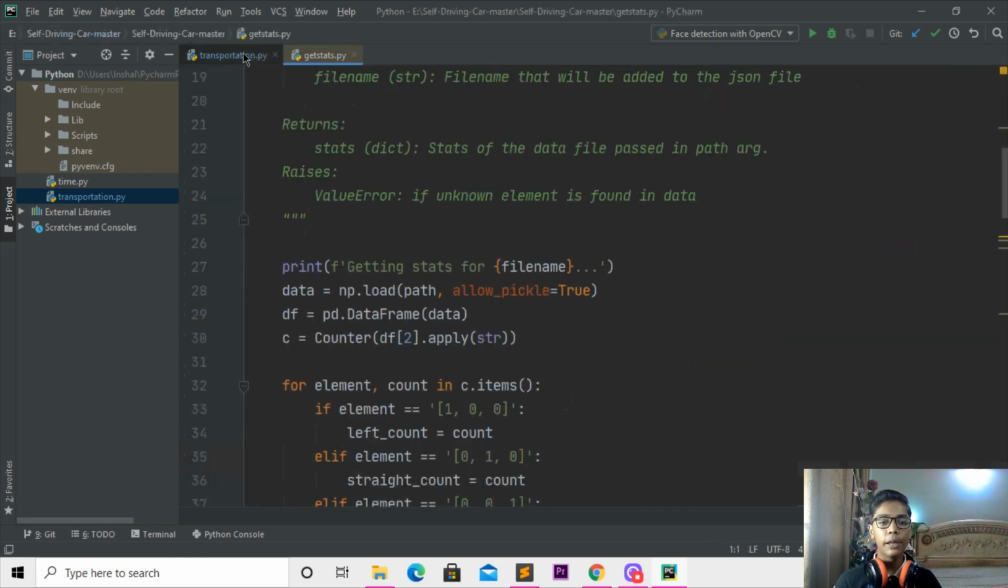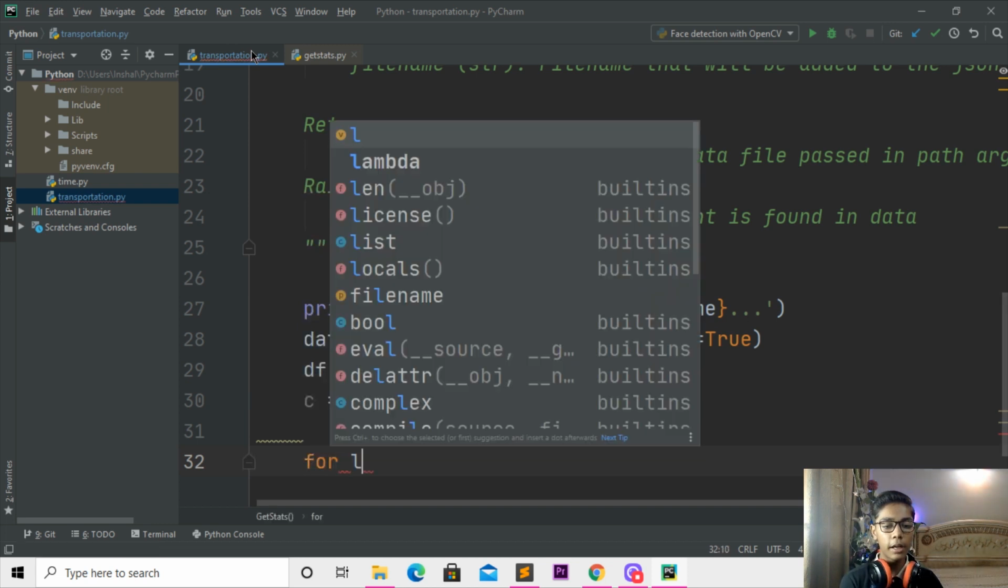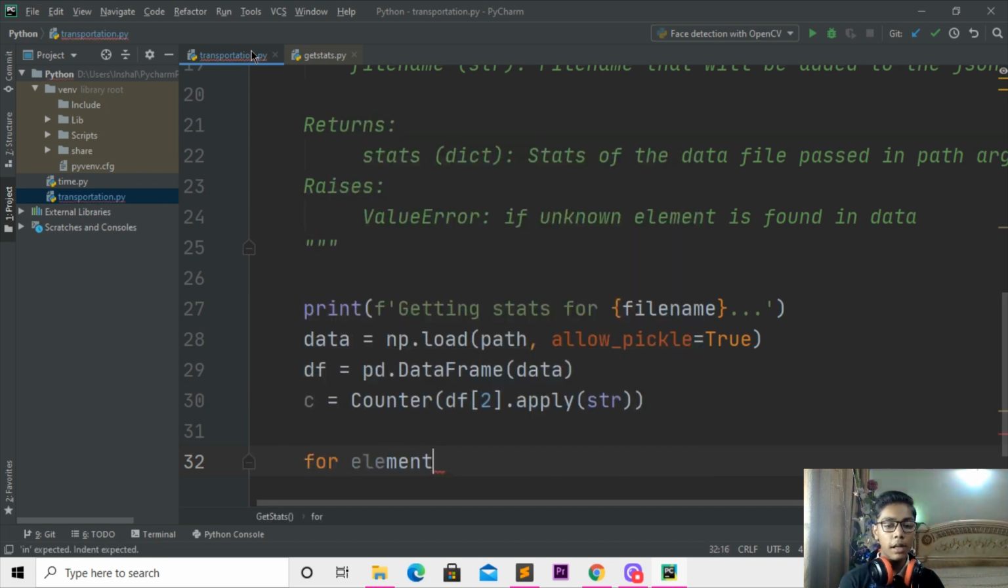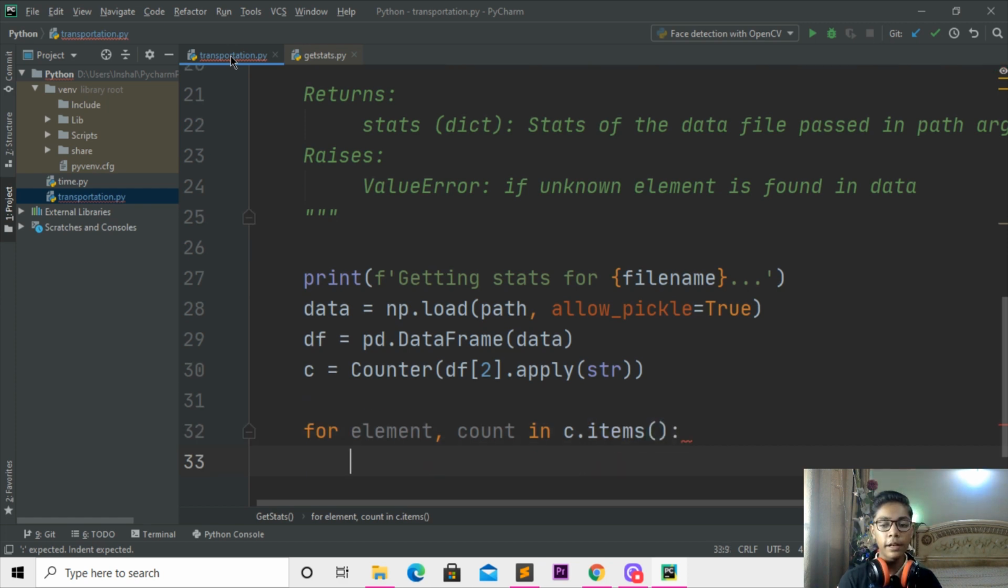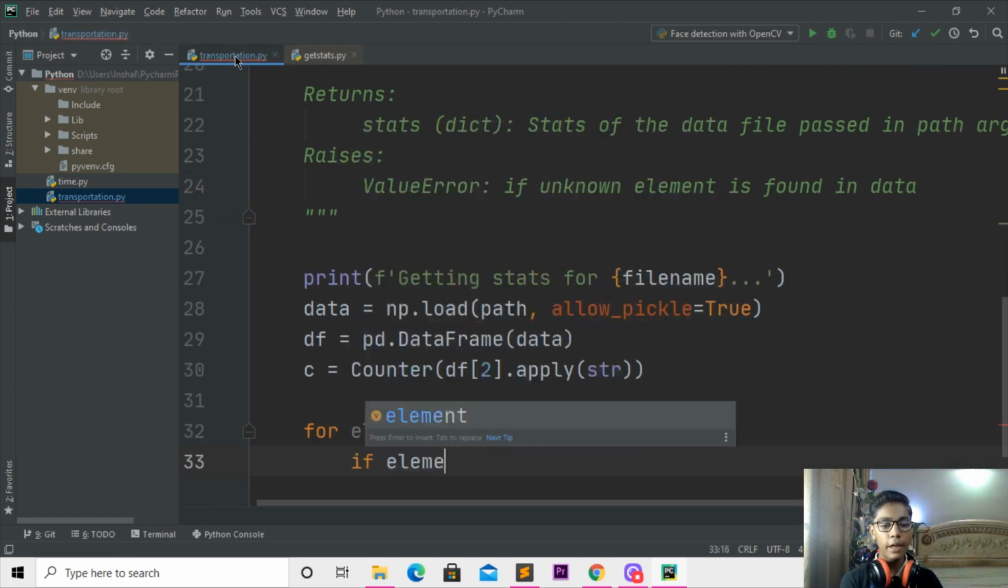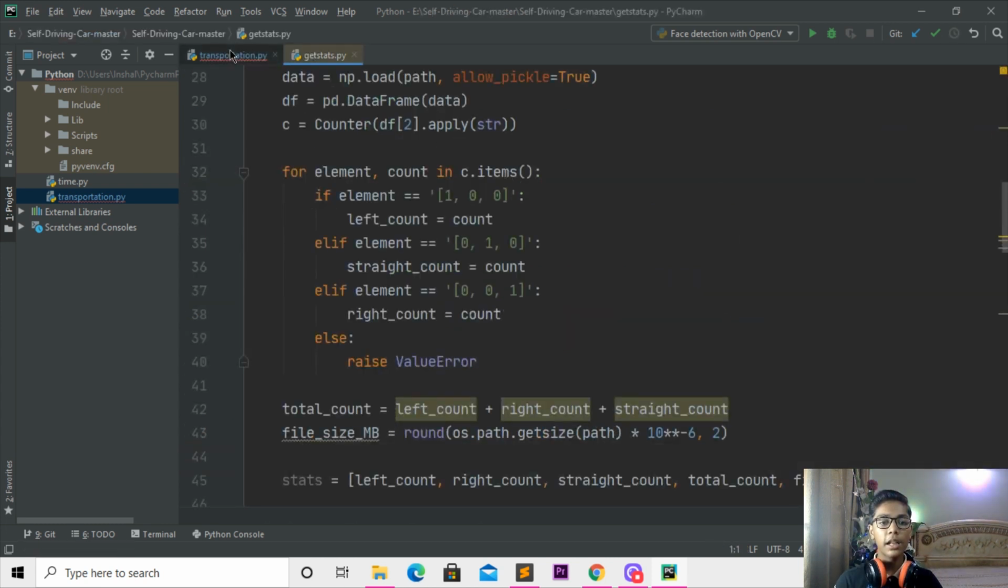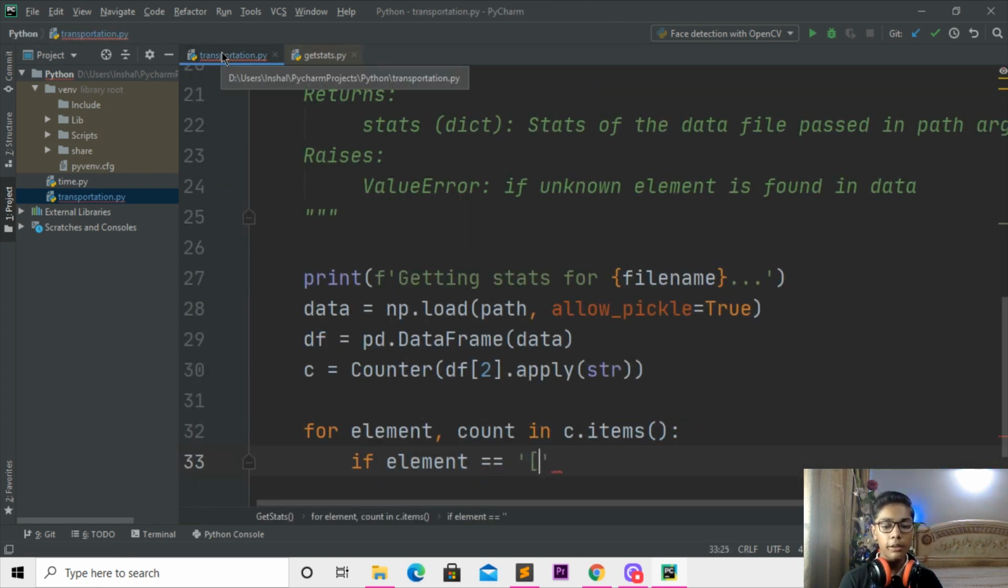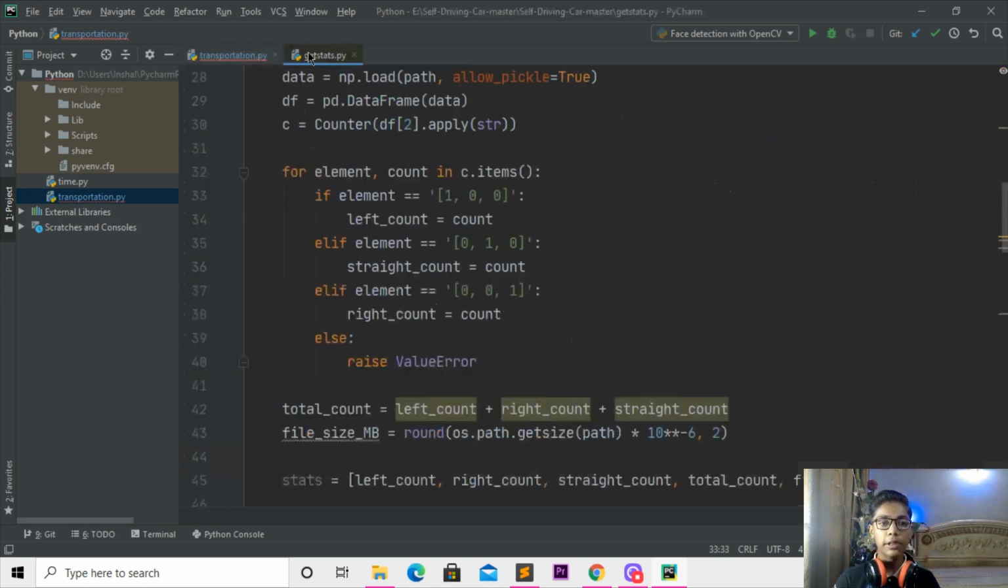Then I'll be coming underneath here, writing for element, and here I'll be writing count, moving forward again, writing in c dot items, with brackets, then writing a colon and coming underneath. You can see then "if element", and when you've done with that, I'll be writing this sign, then 1 comma 0, and also closing that here.